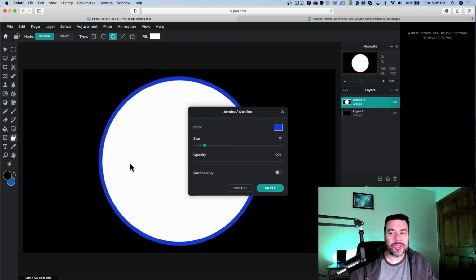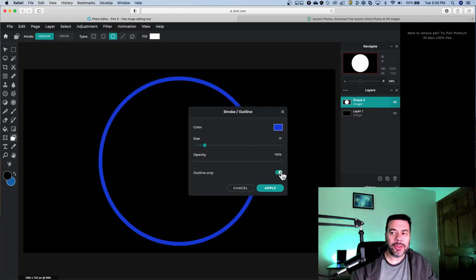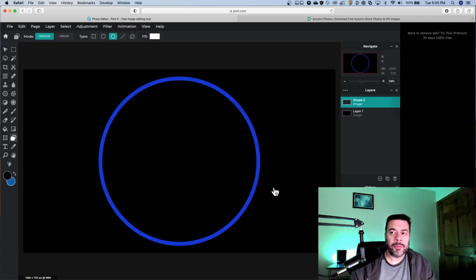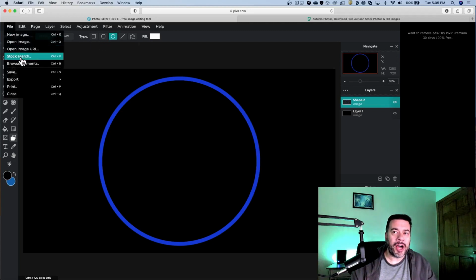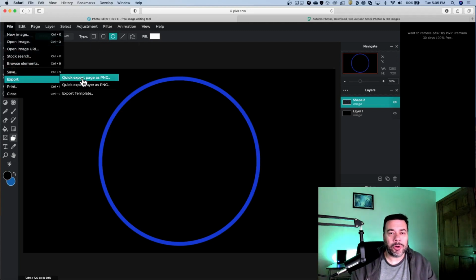Since I already have my mask with my black background and white circle, I only want the outline, because I want to add this around the actual circle that I'm going to see from my video. So I just say apply, then again I go up to file and say export, and export as a PNG file. So that's image number 2.